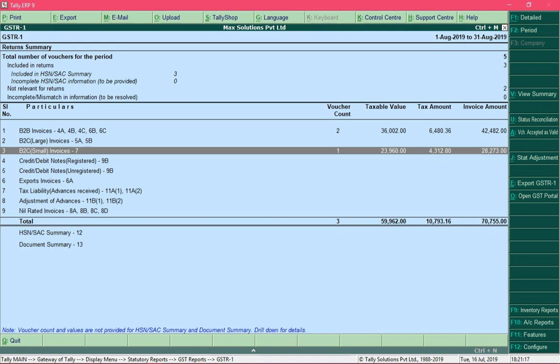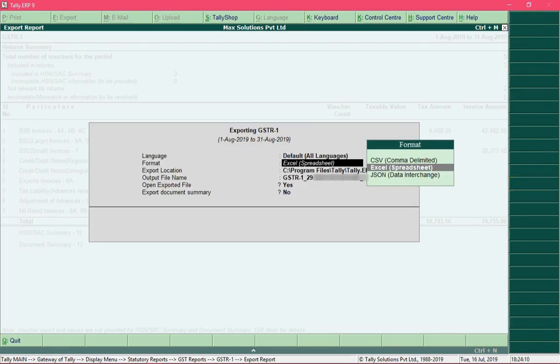And in order to upload this return on the portal, you need to export the return. So select the export option over here and click on it and specify the format in which you want to export the return.